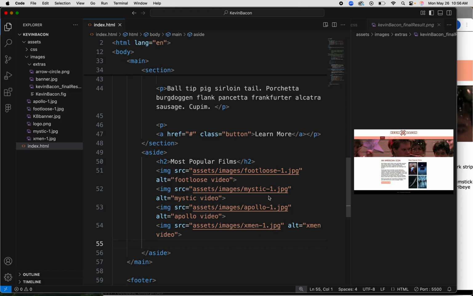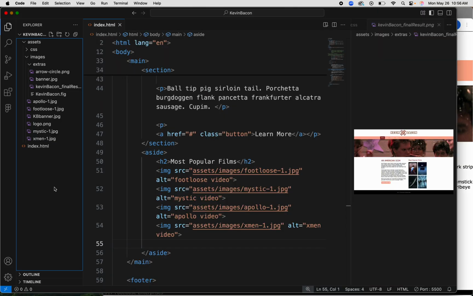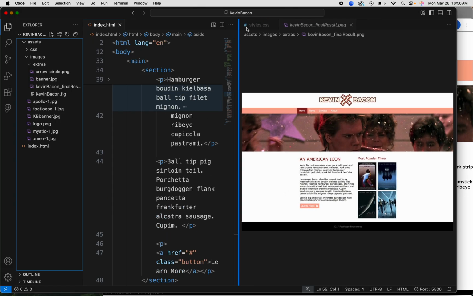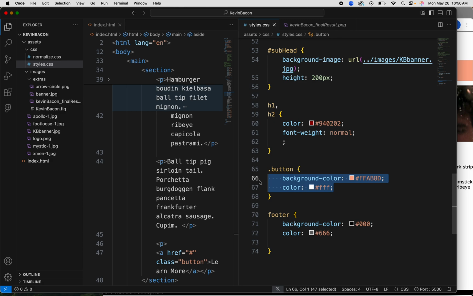All right, let's take a peek. And there's our 4 images. So let's see if we can get that little circle in. We're going to do that in the CSS. And this will be added to the button.